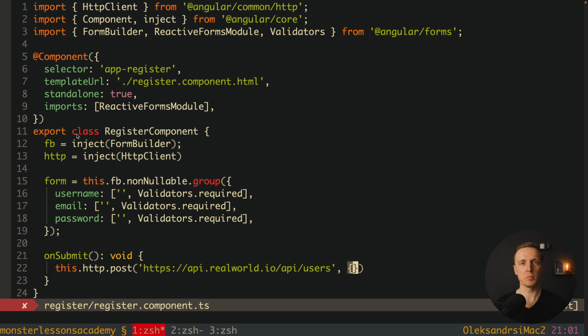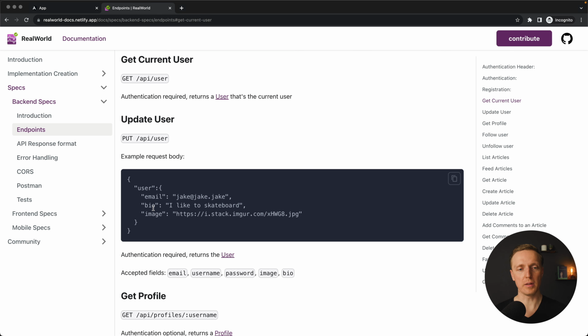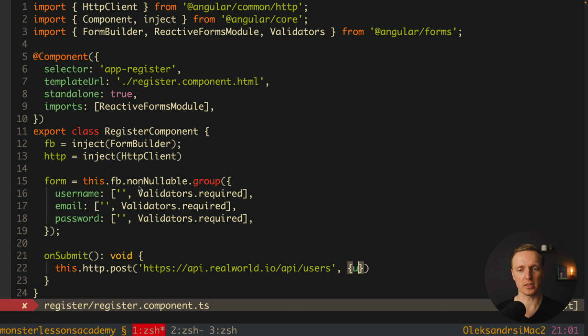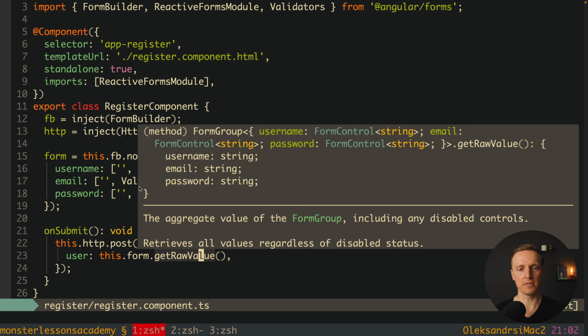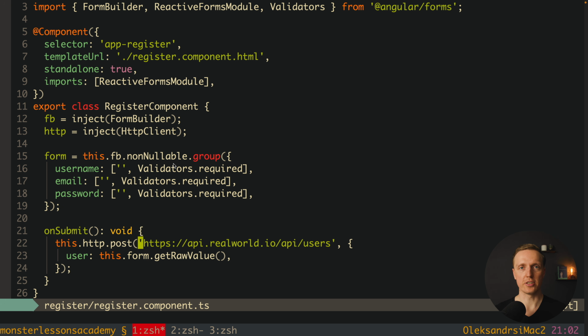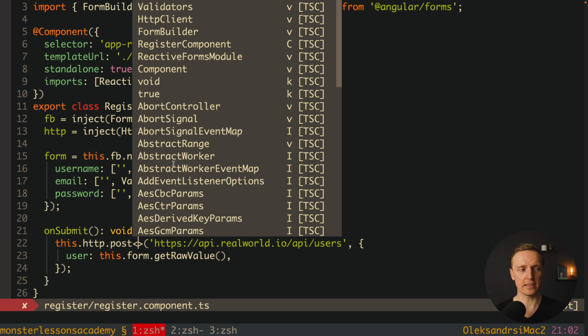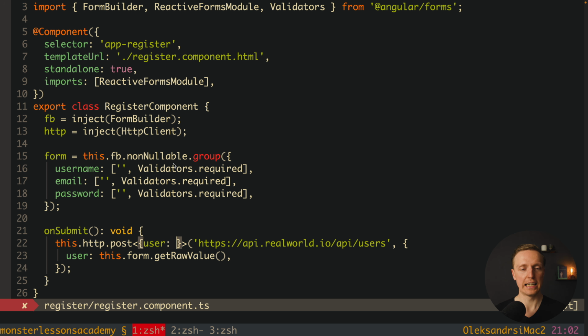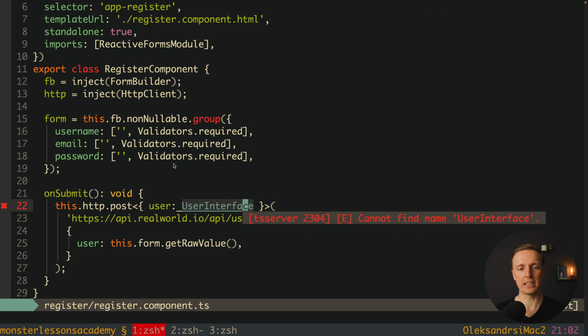And as a second parameter, we must provide an object, but this is not simply our form fields. As you can see here, we must put all these fields inside user property, which actually means here it is an object with field user, and the value here will be the value of our form. It is this form.getRawValue. And as you can see, this getRawValue returns for us a username, email and password as an object with strings inside. And additionally for that, we must specify what we are getting back. This is why here inside post, we want to say that back we are getting an object with field user, and inside we have our user interface that we just created.